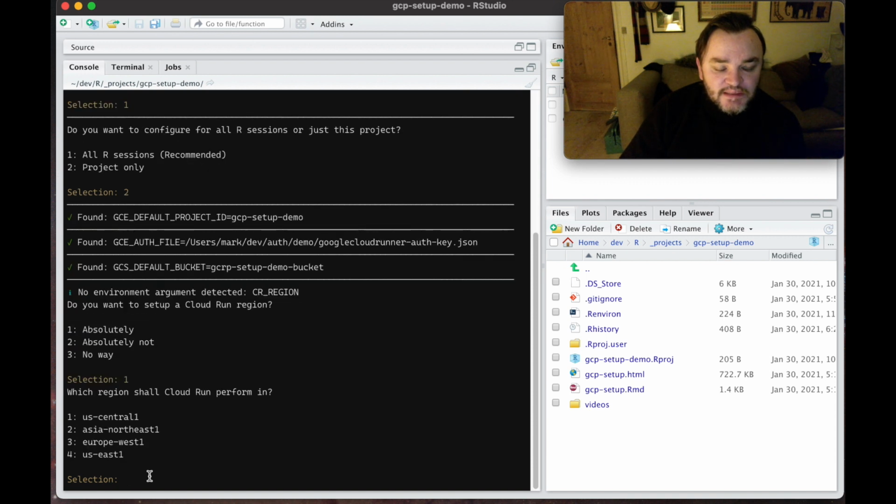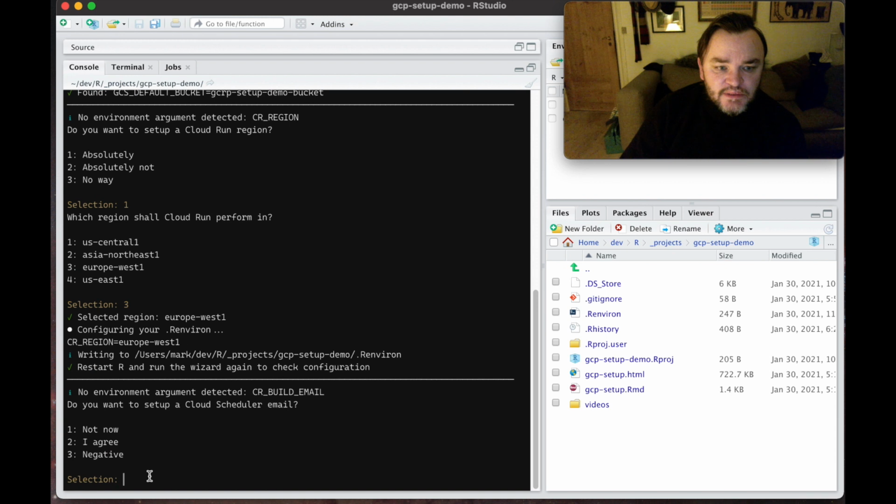So there might be more now, so I need to check on this, but at the time of writing it was only these ones that were available. So we'll pick Europe West 1 to do that, and we'll restart R and check that in a minute. And then we want to do a Cloud Scheduler email. So this is the email that Cloud Build will use to authenticate when it's doing all the jobs on your behalf, and in Cloud Scheduler. Just to keep things simple, it's easier to use the same email that you're using locally, so that when you're testing, it's consistent.